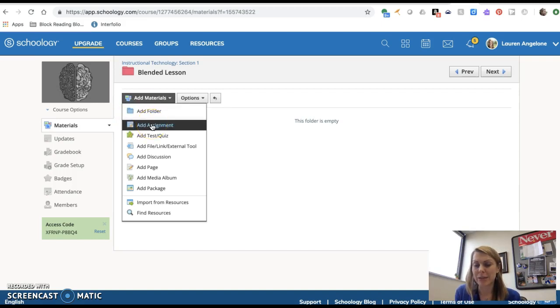You can add an assignment. Now an assignment is if you want students to turn something in privately, you create an assignment. If you are just showing material, like a video or giving some instruction, you just do a page. So the difference between a page and an assignment is that you don't turn anything in for the page. So if you don't need students to submit, you can just do a page for information.